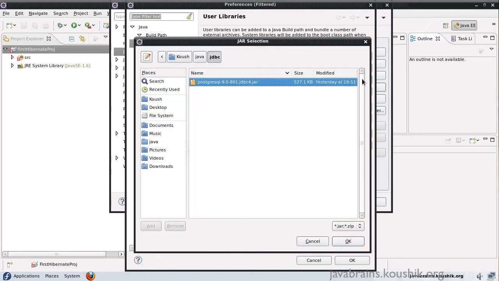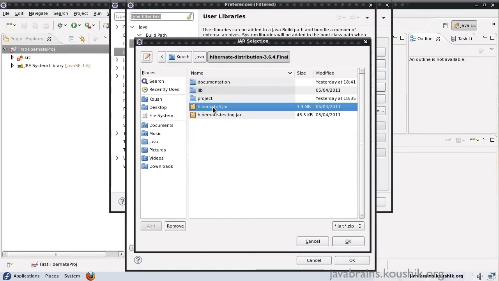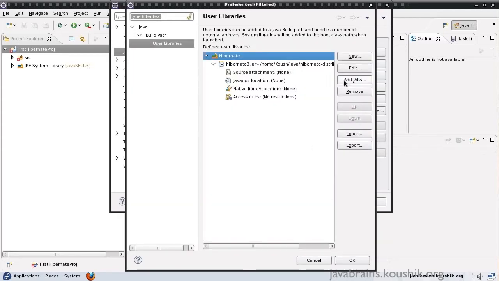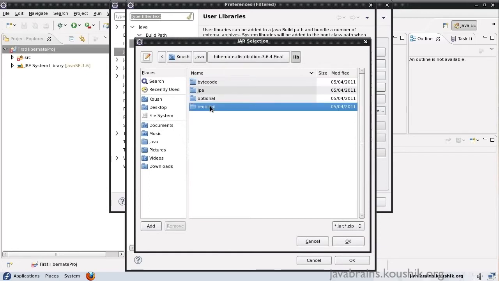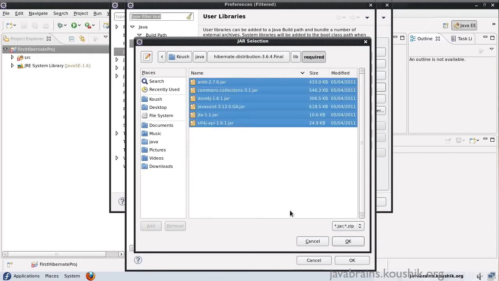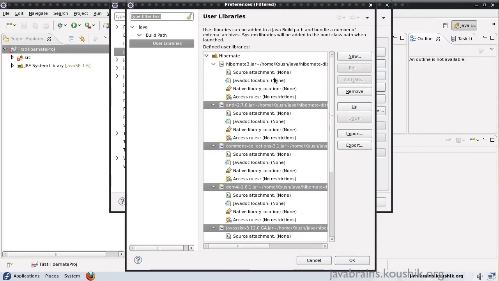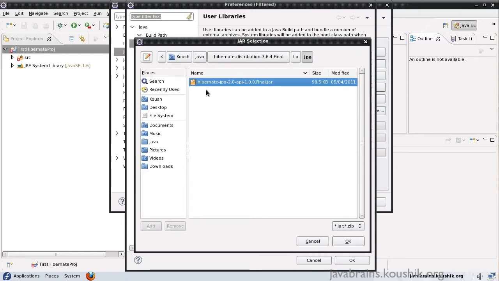The way to do that is to click on the add jars and go to our Hibernate distribution. The main jar is the hibernate3.jar, so I will add that first. Okay, that's done. Next, what I'll do is I'll go to the lib folder, and the ones in the required, all these are the mandatory dependencies of Hibernate that we'll have to add. So I'll add all of them. Then again, add jars. In the lib, there is this folder called JPA. There will be one jar inside this JPA folder. This one we need to add.